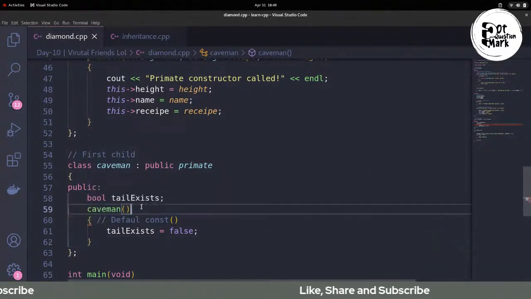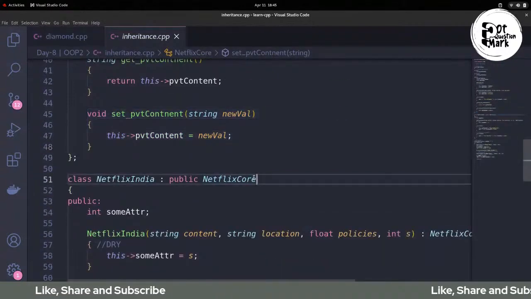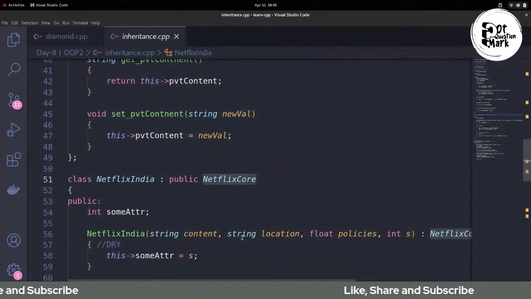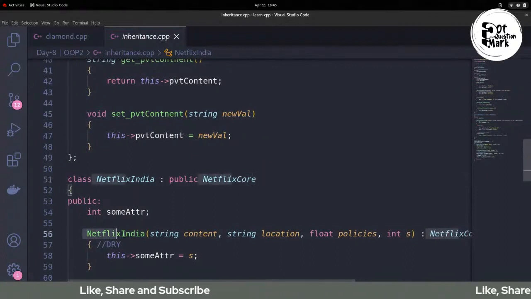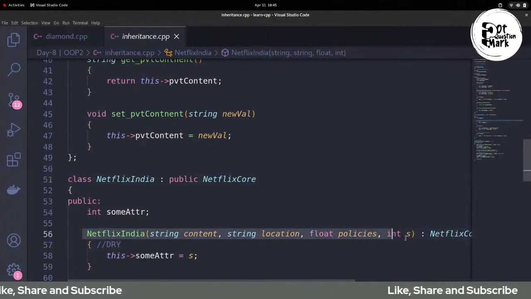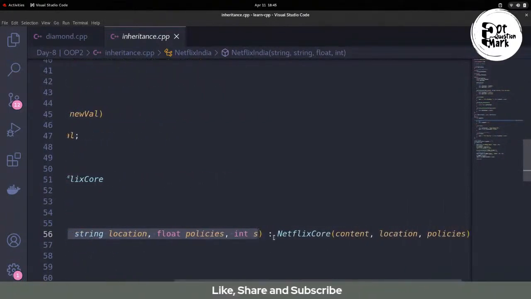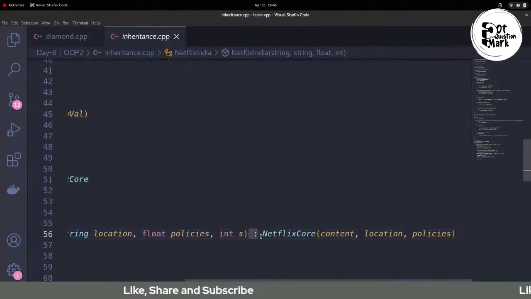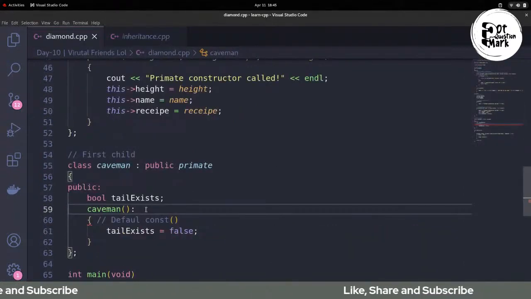And we learned a technique to call it, something we also discussed yesterday: class Netflix India was inheriting from class Netflix core, the example we did when we learned inheritance. What we used to do to call the parent constructor is, after defining the child constructor, we used the colon operator and then called the parent constructor. So can we do that today?